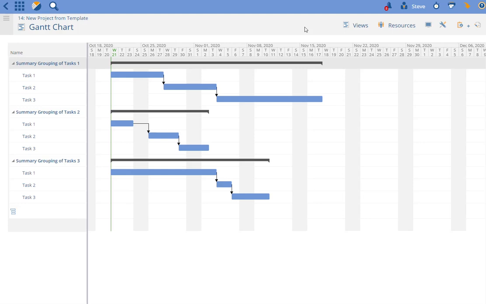In this video, I'm going to show you how to use the Gantt chart in Project Insight. To find the Gantt chart, choose Views, Gantt chart. That takes you to the Gantt chart. In this project, I see a very simple waterfall style project.